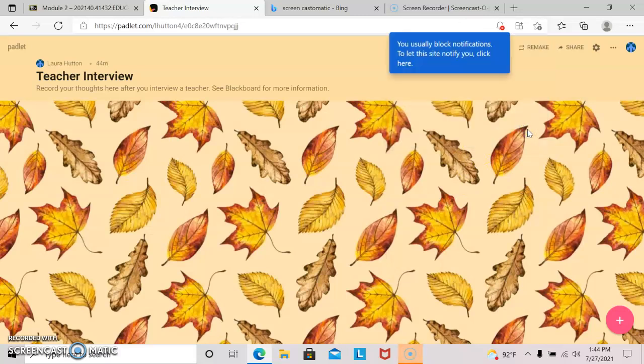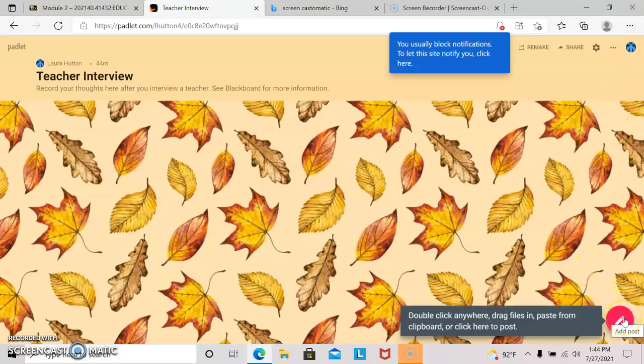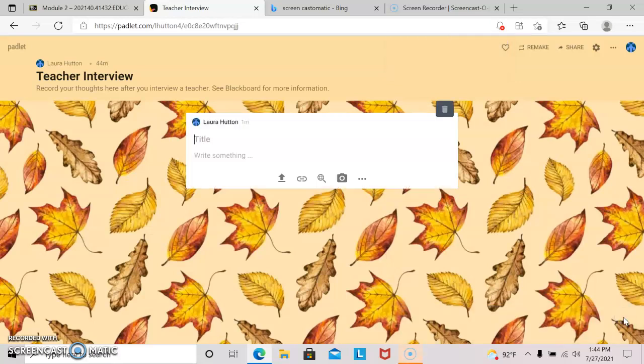Once you're logged in, go and find the pink plus sign in the lower right-hand corner of the screen. Click on that, and it will bring up the space for you to post your research. The first thing you need to do is type in the information about what you researched. So I'm going to put that this is an interview with a 4th grade teacher.